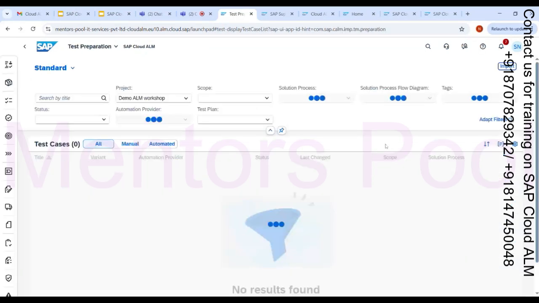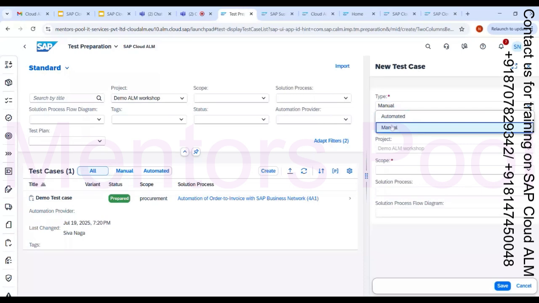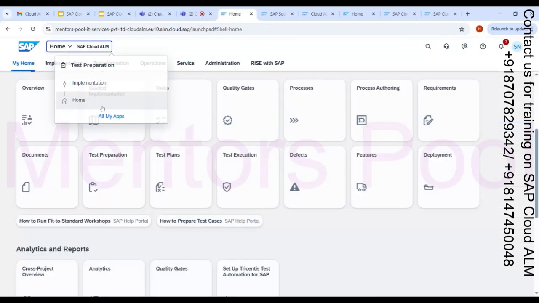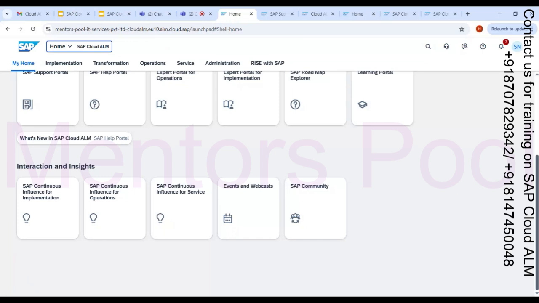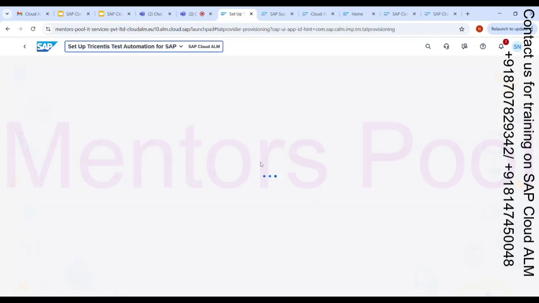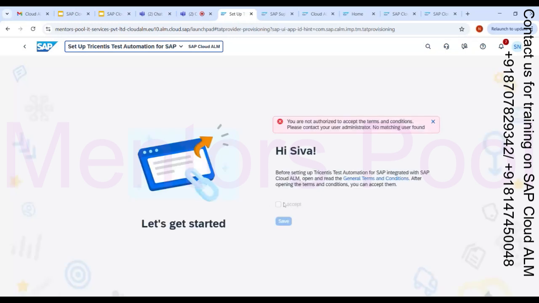During creation of a test case, you can see manual and automated options. Manual is where you log into the system, execute the test cases, and update the statuses manually. Automated uses the Tricentis automation as the automation provider, where SAP is integrated with them. The licensing is inside SAP ALM, where you have Tricentis as an option in the implementation offering, SAP Tricentis for SAP. I think up to some number of test cases it is free of cost, and beyond that you need to pay.